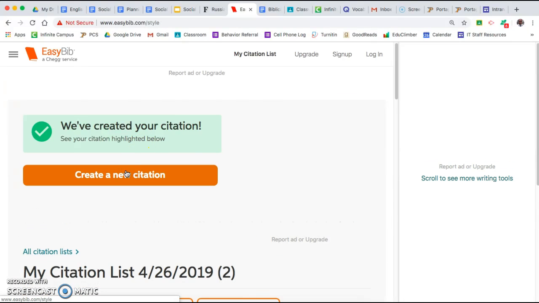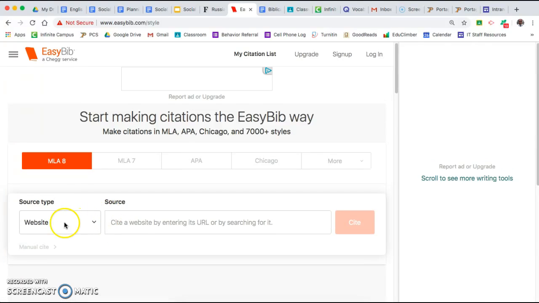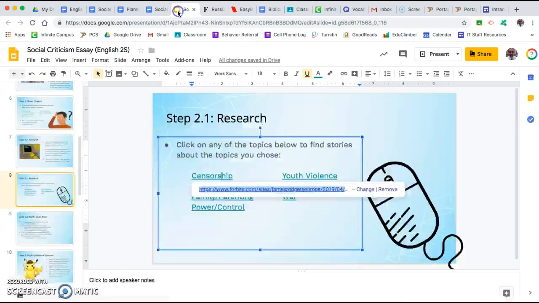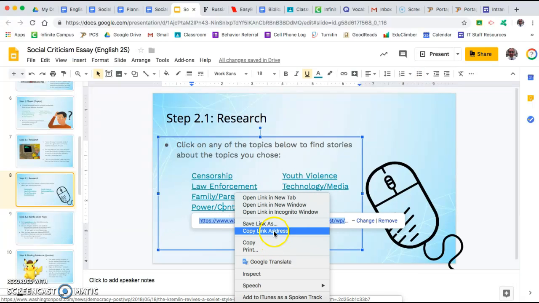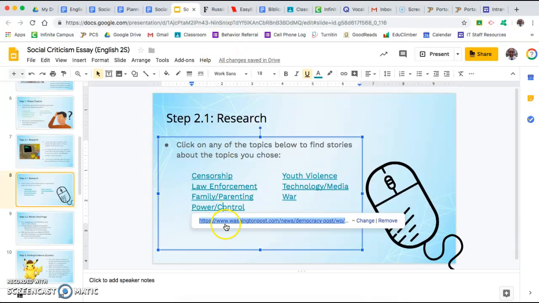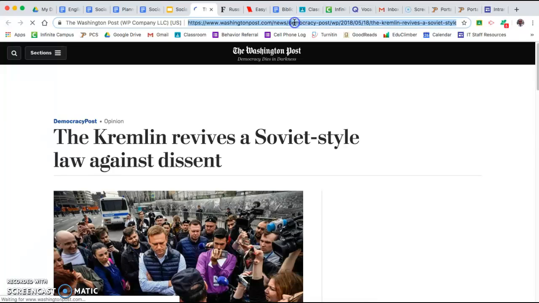I can click Create a New Citation, and now I want another website. So let's say the other article I used was the one on power and control. Again, I'm going to copy the link address. I could also, if that doesn't make sense to you, you can open it up, because I'm going to open it up anyway. Click that and copy that.